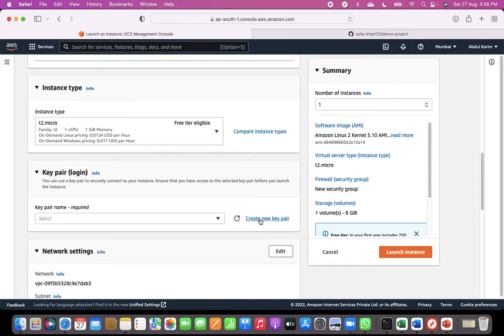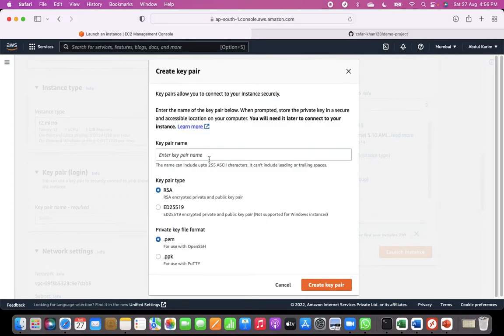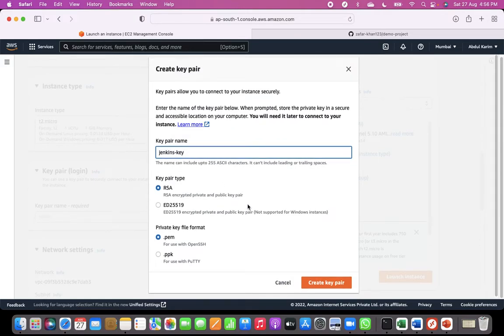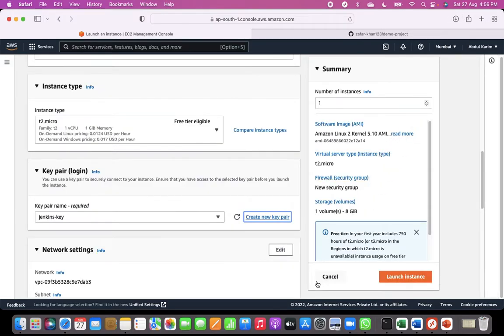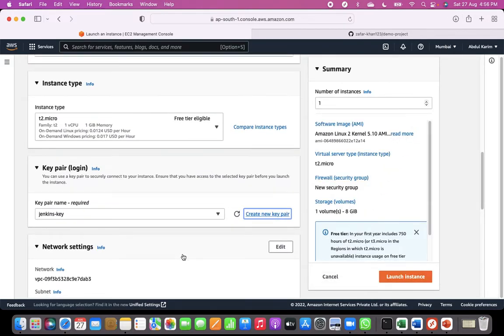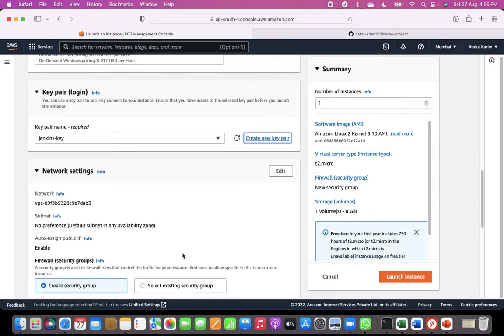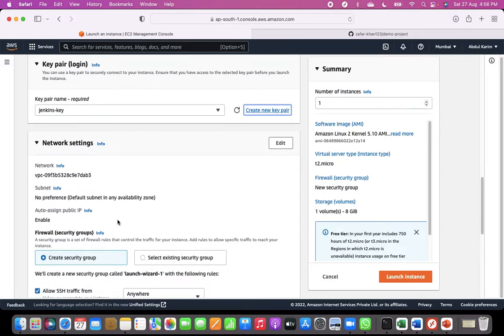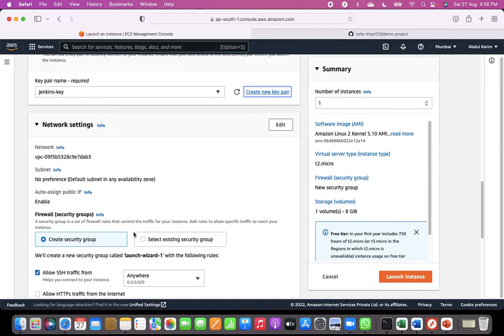And then we have to create a key pair. Jenkins key. Okay, so Jenkins key. Yes. It is downloaded now. So let's check the network settings. Remember, I have already told you auto-assign public IP should be enabled. It should not be disabled. So always keep it in your mind.